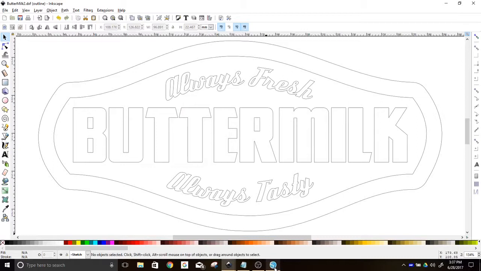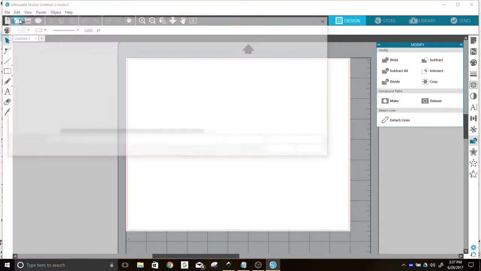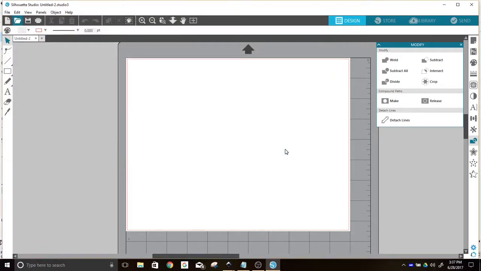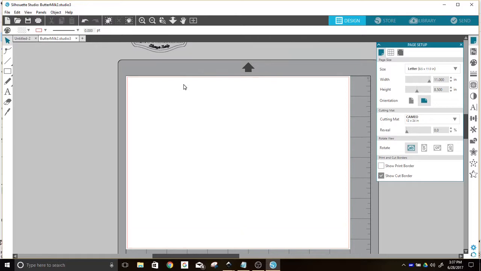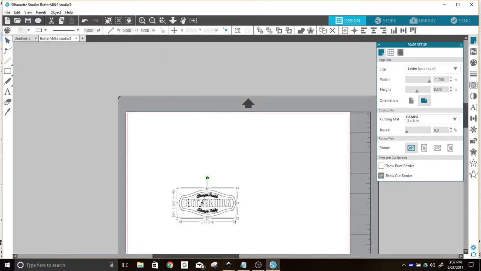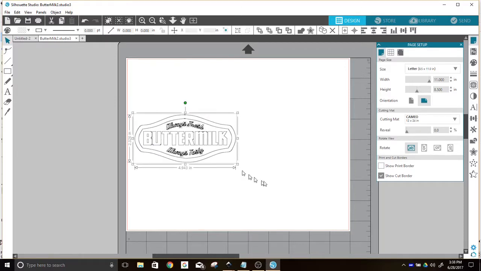Then I'm going down to the Silhouette software, which I already have open. I'm going to choose Open, and I'm going to choose my file. Click OK. Now, I thought that might happen. Sometimes when you bring in a DXF file, it will appear as though nothing has happened, but what has actually happened is it is up here off of the page somewhere. So just do a Select All, drag that down onto your page, and then I'm going to resize this just so that it makes it a little easier to work with.